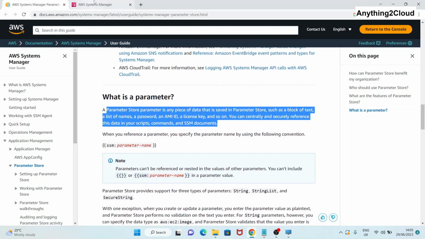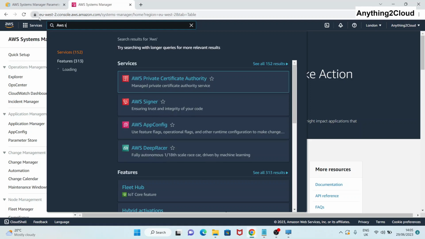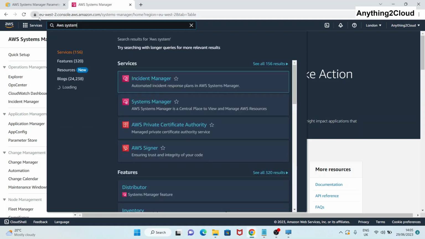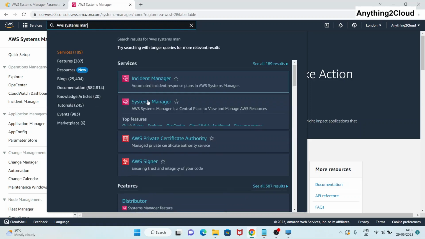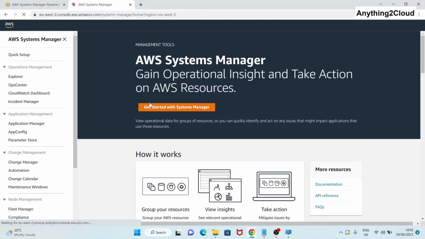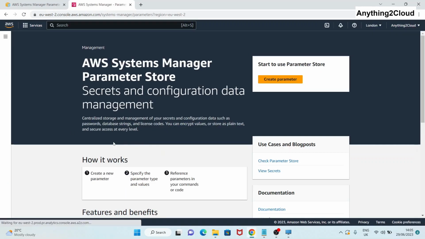Let's see this in the AWS portal. You can click on AWS Systems Manager. On the left-hand side, you will find Application Management. Under that, you will find Parameter Store. Click on Parameter Store. If you look at the page here, this is the Parameter Store page.